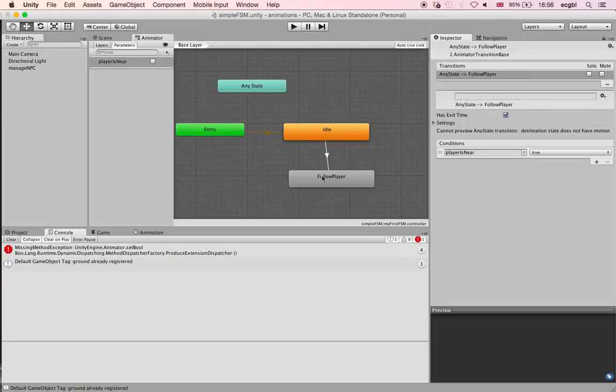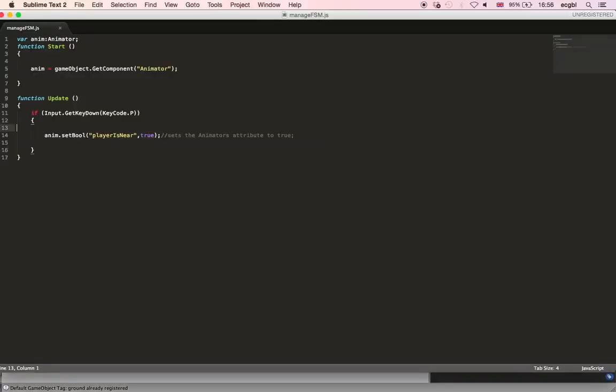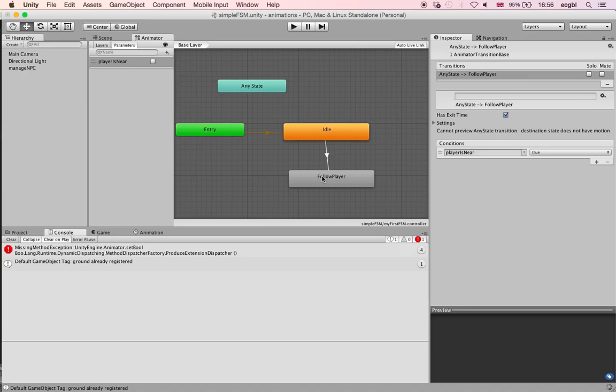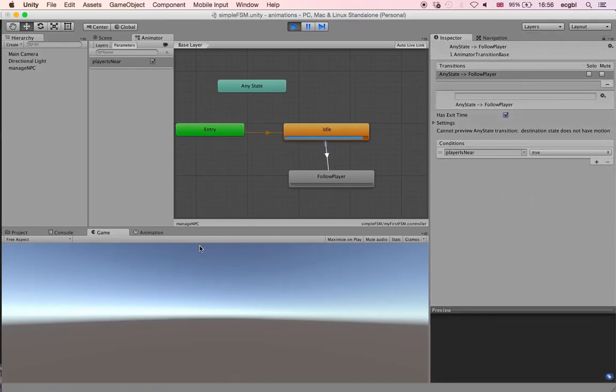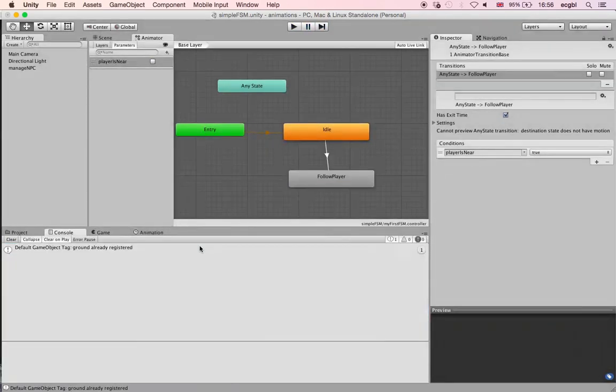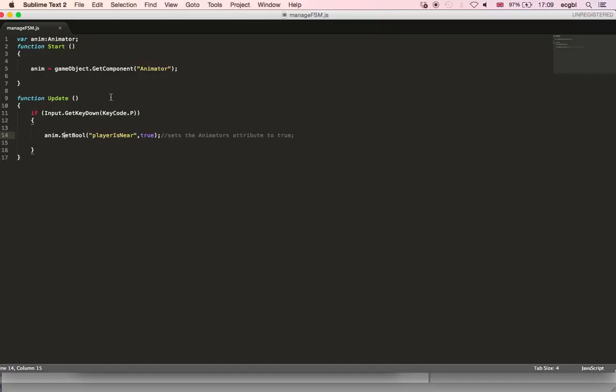We can see it right there, and if I click on this error and modify it, the S should be an uppercase S. If I save that, I don't need to clear the window because I just ticked clear on play, and then if I play it again, what we should get is that whenever I press the key, here you go, I can go to the next state. So at this stage, everything works pretty well.